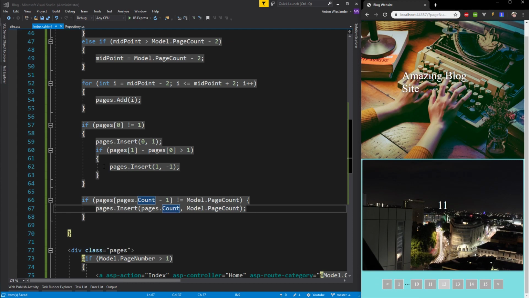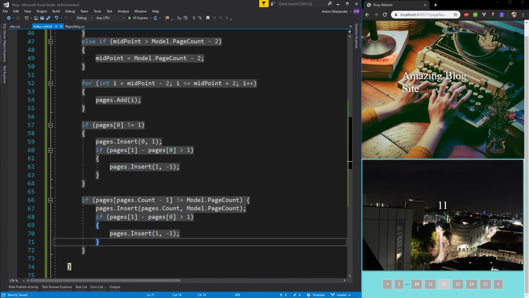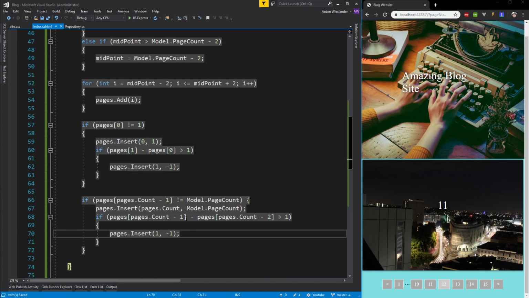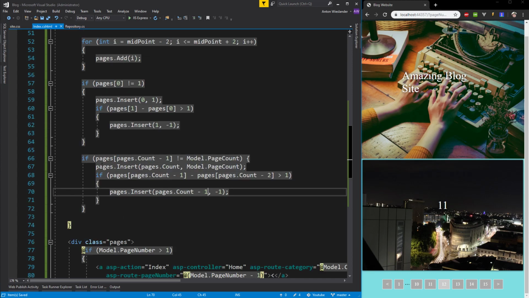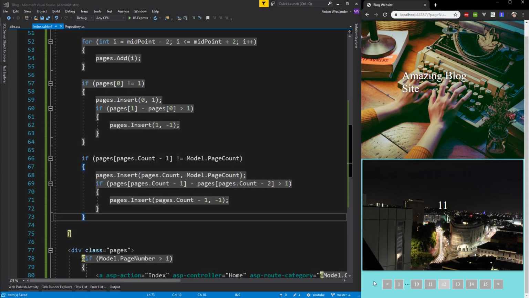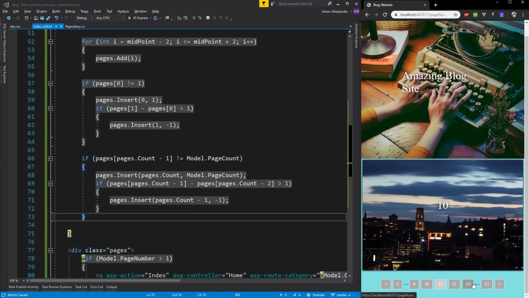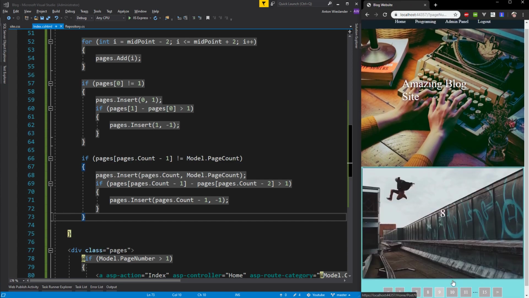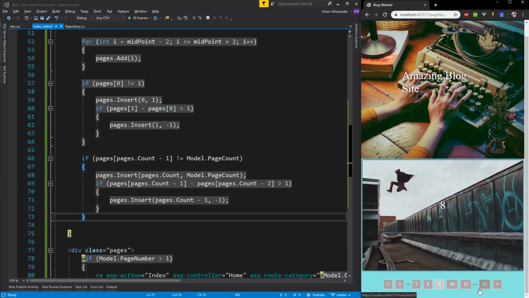So again, same principle as we have here. Let's go ahead, grab this if statement, and we want to replace it, but from the other side. So let's grab the last element, and we want to grab the element before that. And if the difference between the two is more than 1, then we want to insert the dots. And let's say we want to insert the dots right before page number 15. Okay, so let's go ahead and give this a refresh. So we're on page number 12, that's good, we don't have the dots. We're on page number 11, and now we get the dots. Okay, so that's pretty much it for smart pagination.